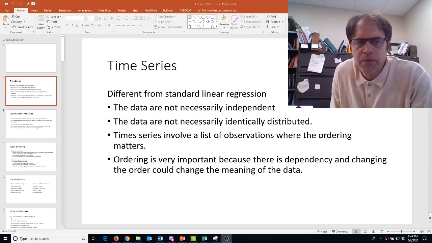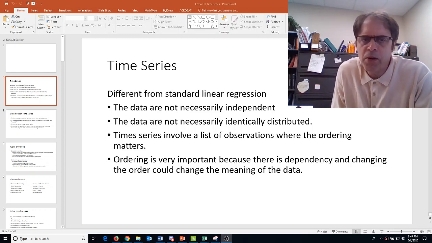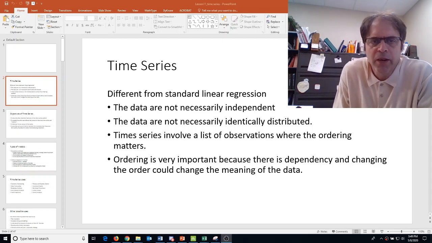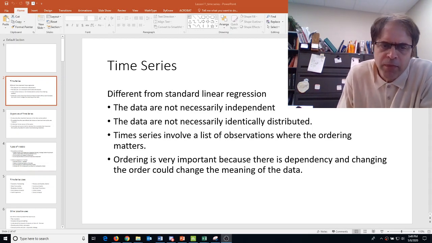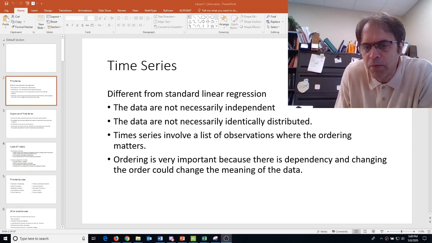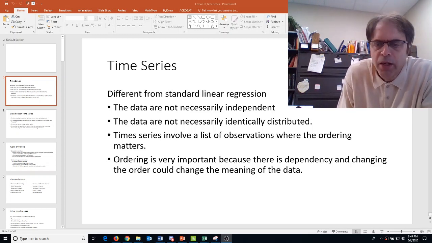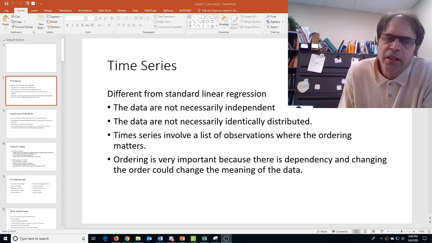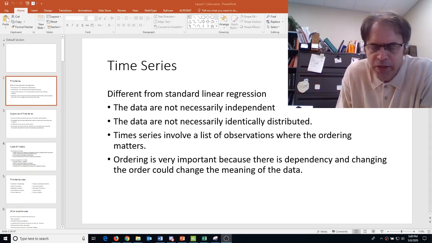Okay, we're going to finish up with a nice predictive tool that's related somewhat to linear regression. It's called time series. Time series are becoming much more important now that we have the computing power to do a lot more analysis with them. We're going to just give a brief overview.